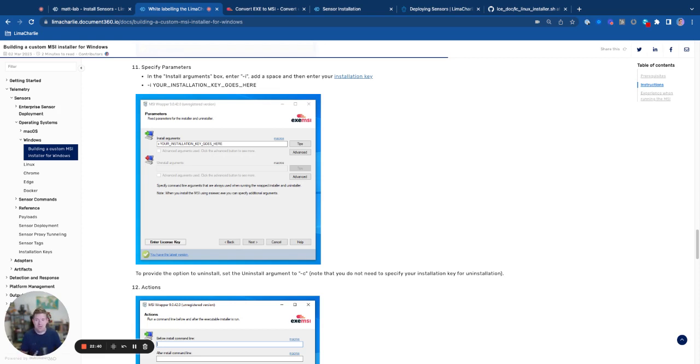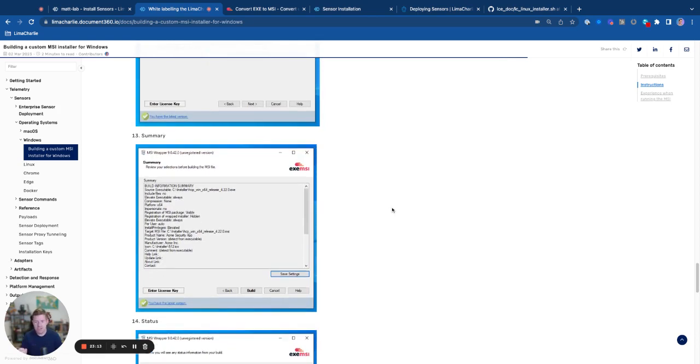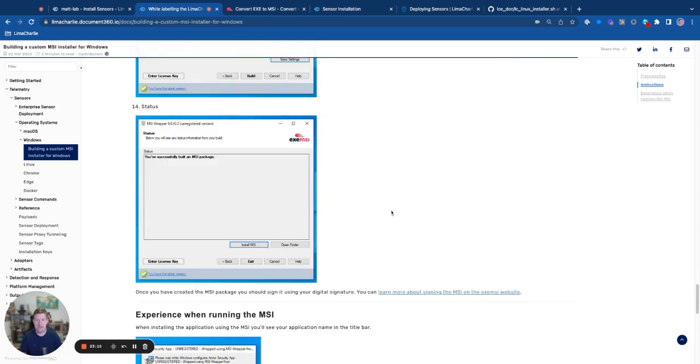Everything so far has been fairly straightforward. But the big difference, or the differentiator here, is going to be the point where I come down here to insert my installation key. This is where I'm going to bundle the parameter, the -i, into the MSI itself. Let's pause. What I'm doing is breaking away from the LimaCharlie provided MSI, taking the LimaCharlie EXE, bundling it with my installation key, and creating a custom MSI, in this case right here, a custom MSI that includes that installation key inside of the MSI itself.